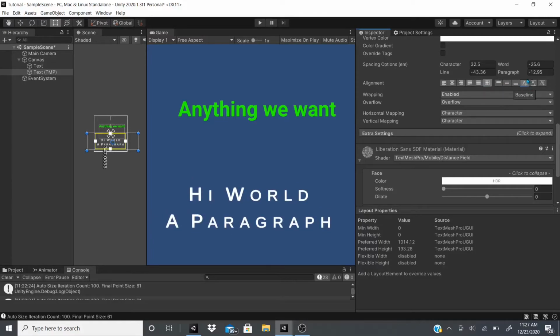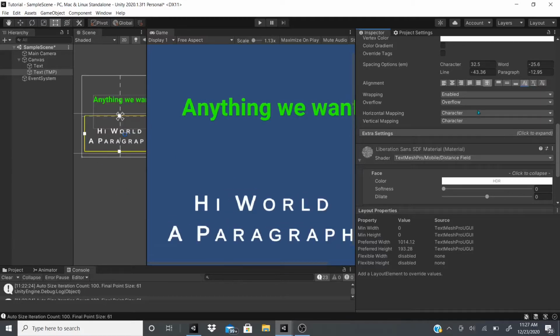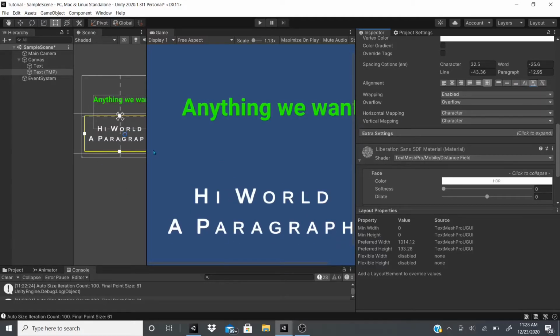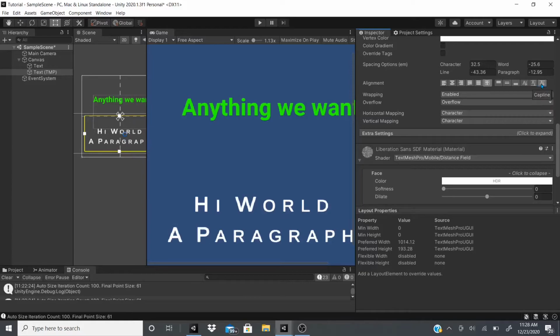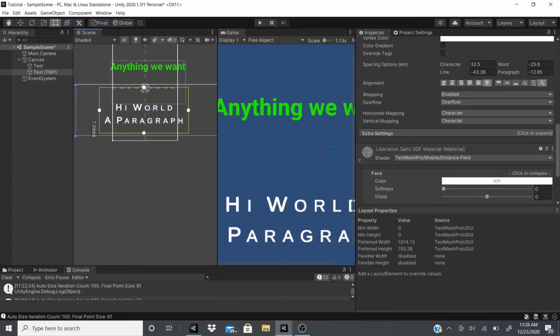This is baseline. So the baseline, let me show you right here, the bottom of it. This would be midline, so right in the middle, and this would be cap line. So just mess with that, and you'll kind of figure out how to work that, or how to adjust all your text. After that, there's wrapping.